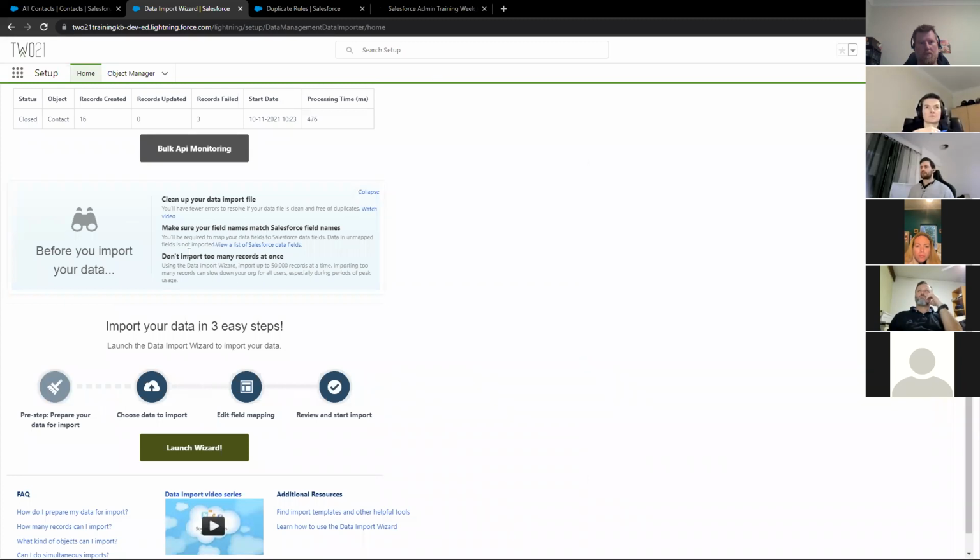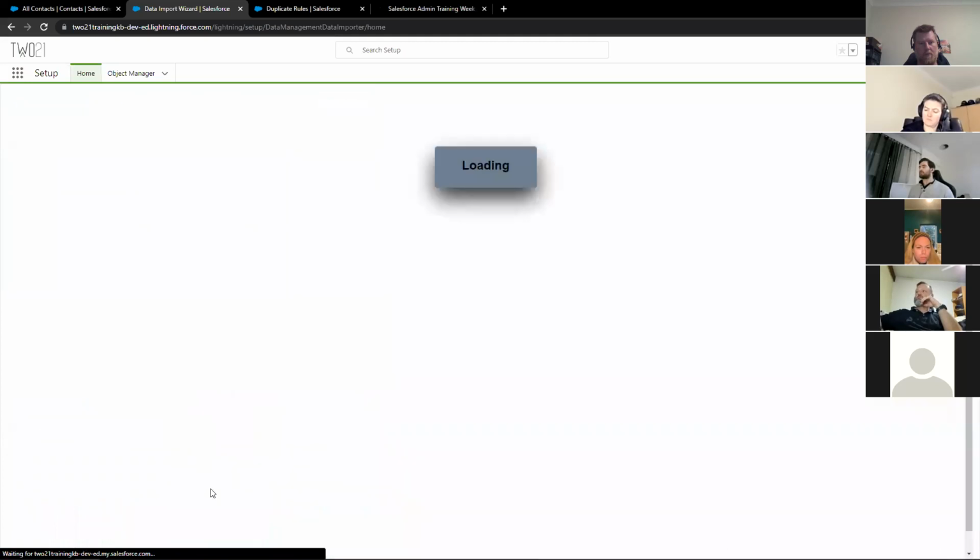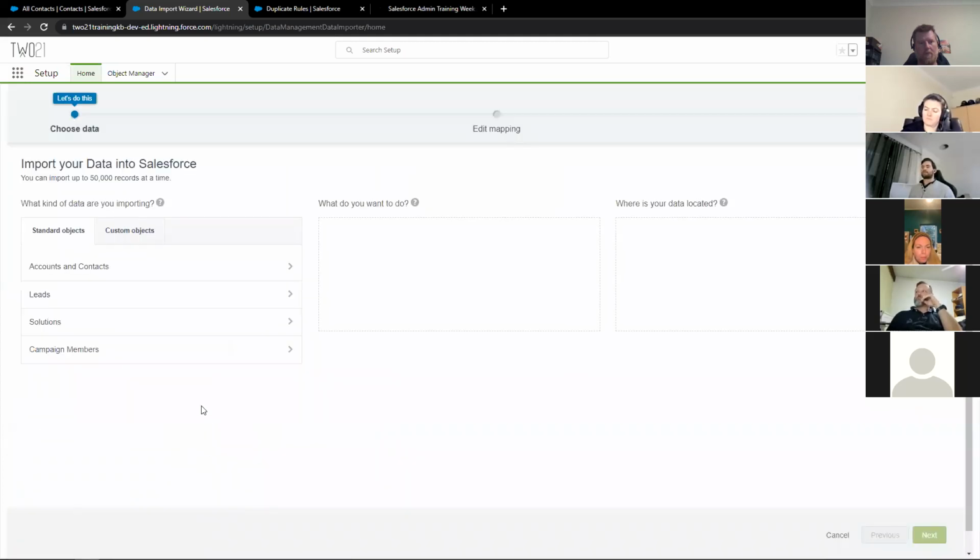Then just this final notice not to import too many at one time. There are some frequently asked questions and some additional resources to help you if you need. I'll run through a quick demo launching it. Here we have the standard objects that you can use, being your account and contacts, leads, solutions, and campaign members. Then you have your tab of custom objects, which will have every single one that you have.